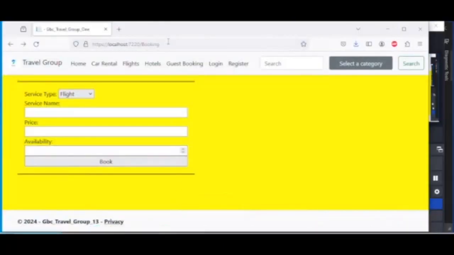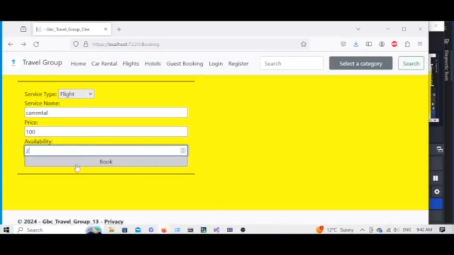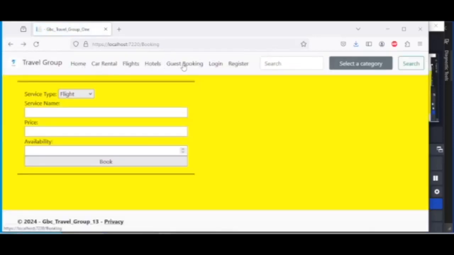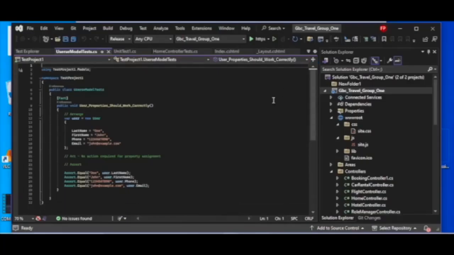Hi, this is Fab Pisco, and this is my project for the travel group. First, we're going to test the Ajax on the guest book. As you can see, we put the price, availability, and we book it, and it shows us all the information we need. Now let's go to the coding that we did for the booking.